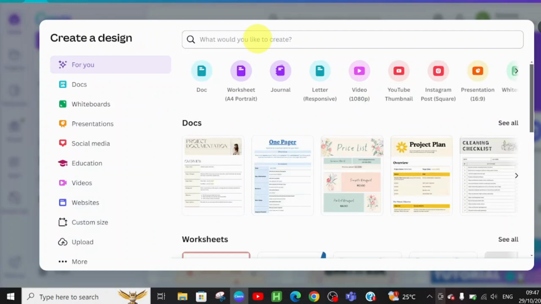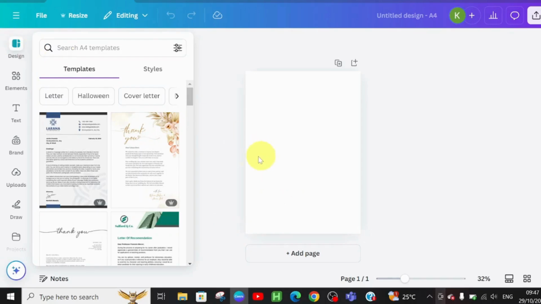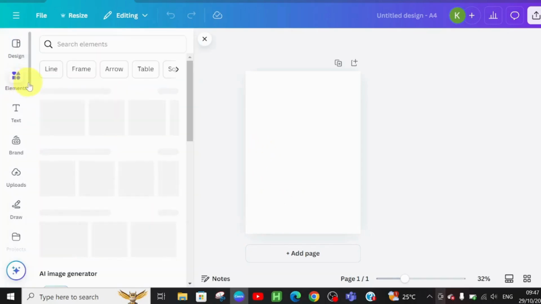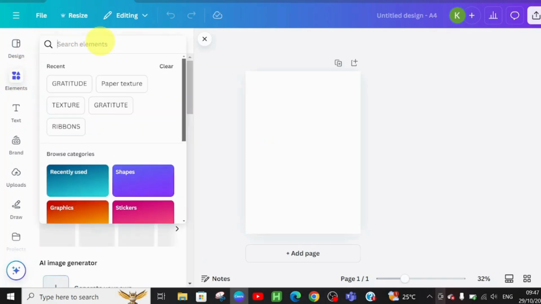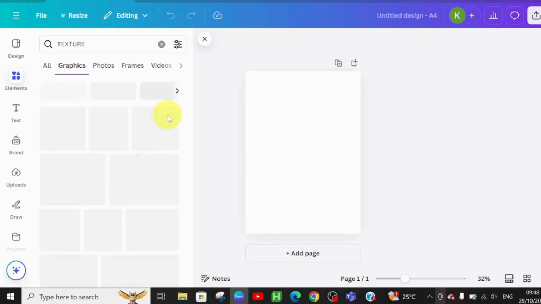Once you come here, go to create a design. You type in A4, and you will see an option, letter A4, 21 by 29.7. Click on this. Here is the page it brought us to. The first thing we are doing is go to Elements. Click on search, and this time we're searching for a texture, and go directly to graphics.